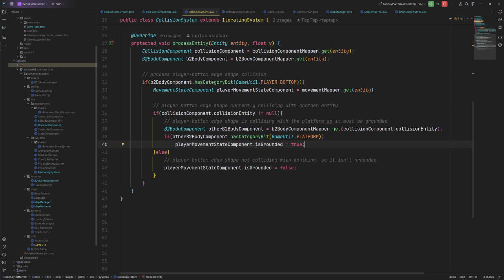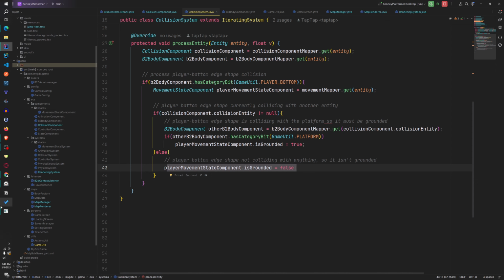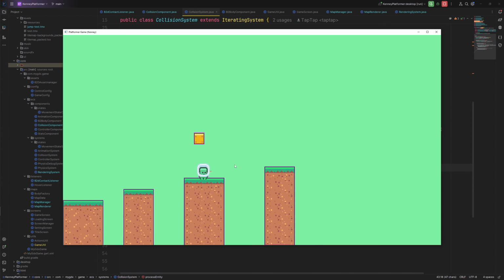Otherwise, if the player is not currently colliding with anything, then we say is grounded is false, and then the player won't be able to jump. So like right now, when it's in midair, it's not colliding with anything, so is grounded is false, and I can't double jump or hold jump, which would make the player keep flying because we're adding a Y velocity. And yeah, that's pretty much for this update.